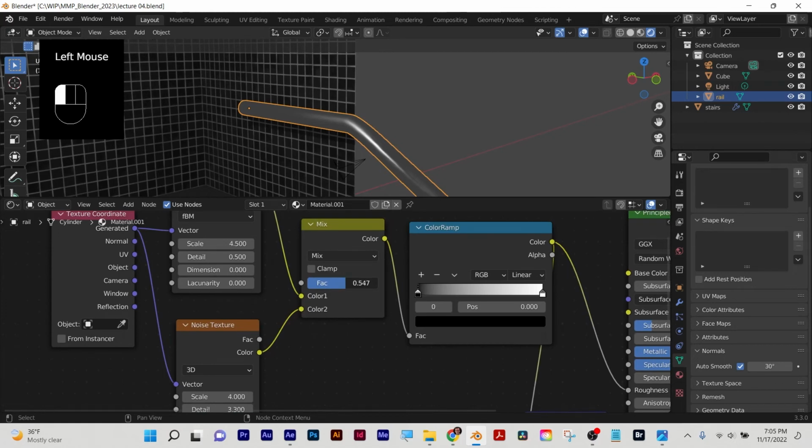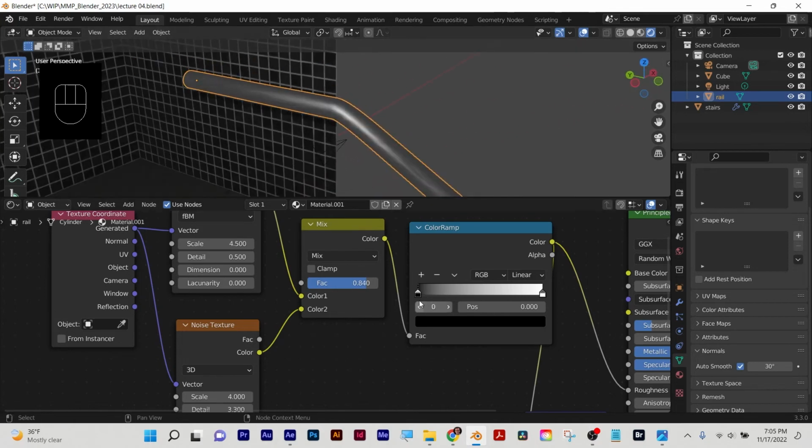Factor right here. This is how it blends. See how it's changing the way the light interacts with it already? So you can dial that to whatever you like for your scene. Then over here, watch what happens when I change.